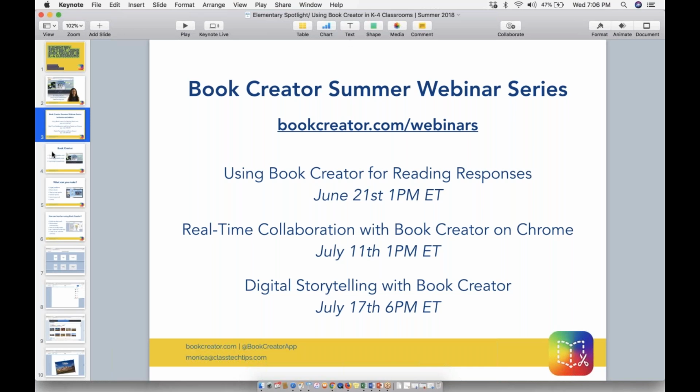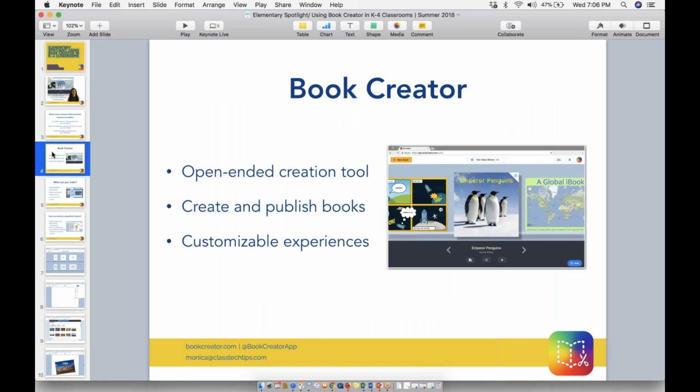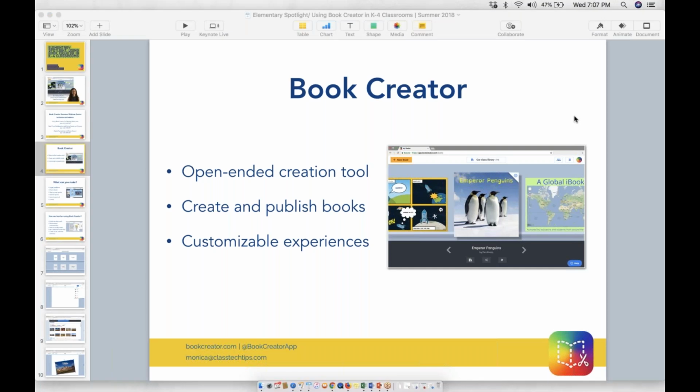So let's jump in. I know we've got folks who are together with us today who've used Book Creator before and some who are totally brand new. So Book Creator is an open-ended creation tool. There's no levels to win. There's no points to earn. It is your blank canvas for students to create a fantastic ebook. Students can create and publish their books, publishing in lots of different ways, and the experience is totally customizable. This makes it so that you can really create something special and connected to your learning goals.